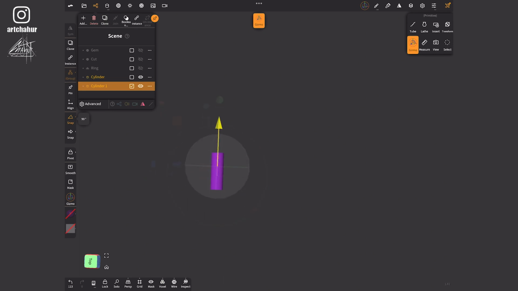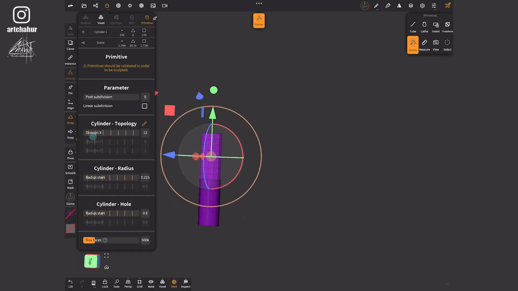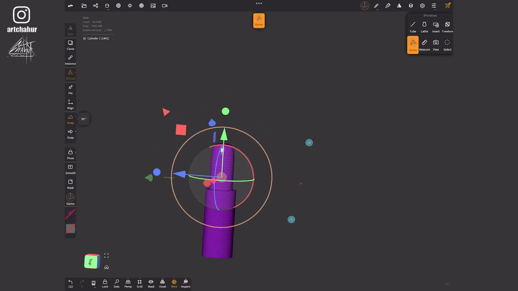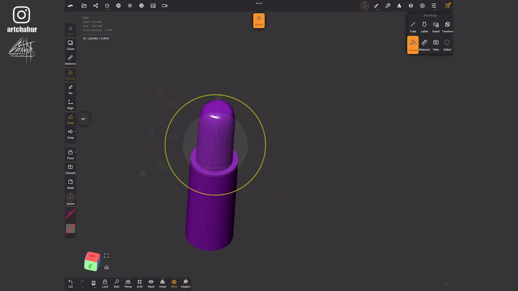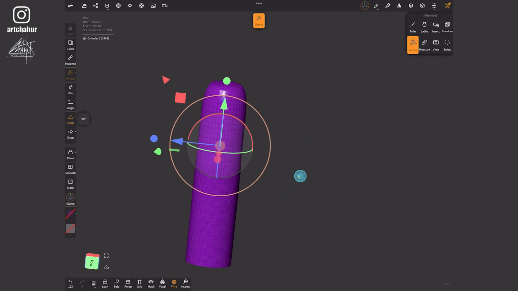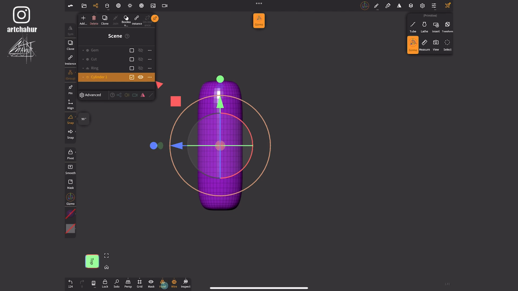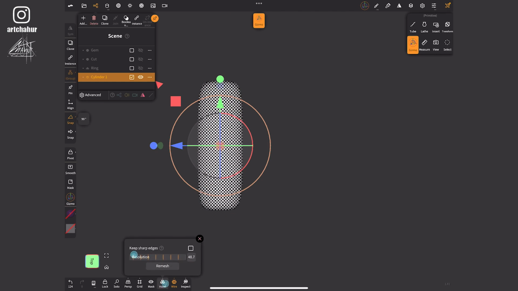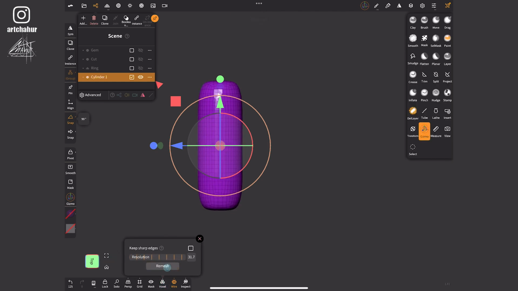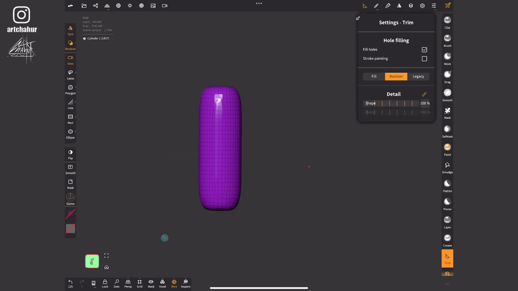Clone this cylinder, move it up, and change the topology. Because we changed the topology, it became smaller. Orient it to the lower cylinder. Increase the upper cylinder, which will be the prong. We no longer need the lower one. Recalculate the mesh using the voxel command. Cut off the lower part.